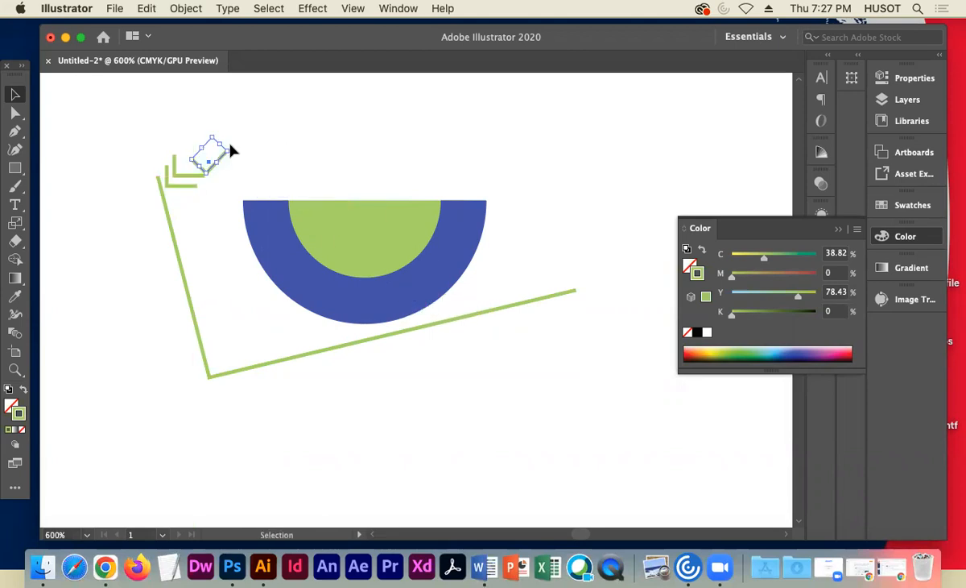Remember, I can rotate them too. I'm using my arrow keys. Shapes are simple. How you delete nodes, you add nodes, you change fills, you change strokes.